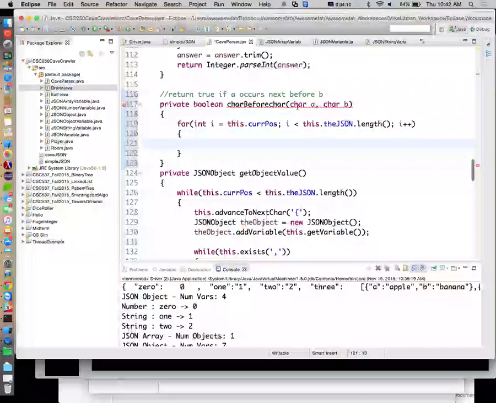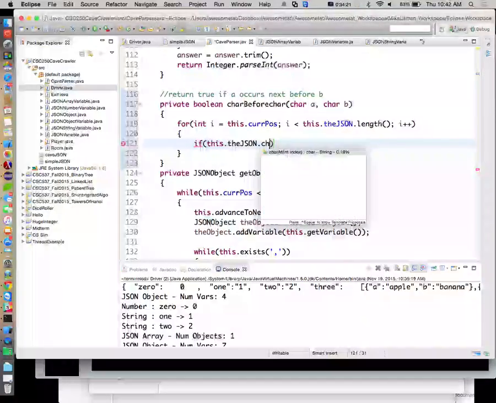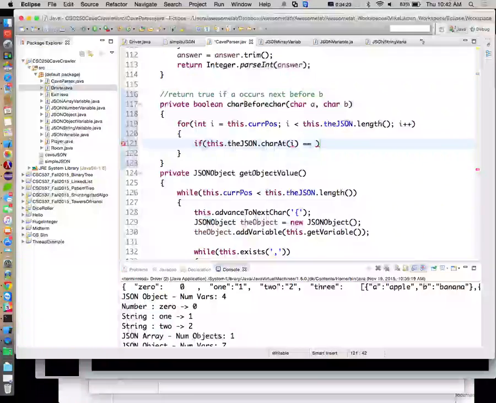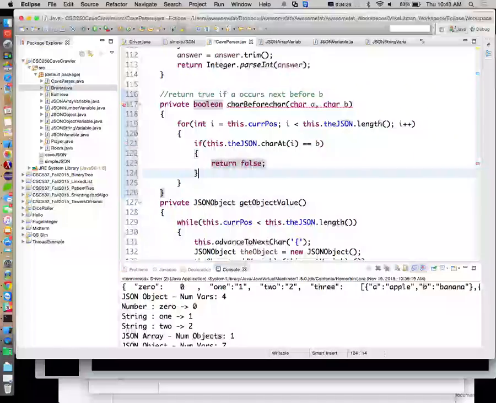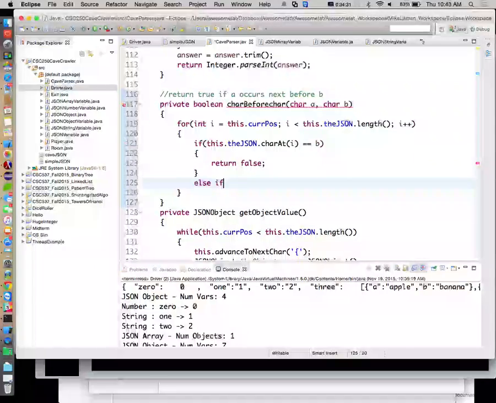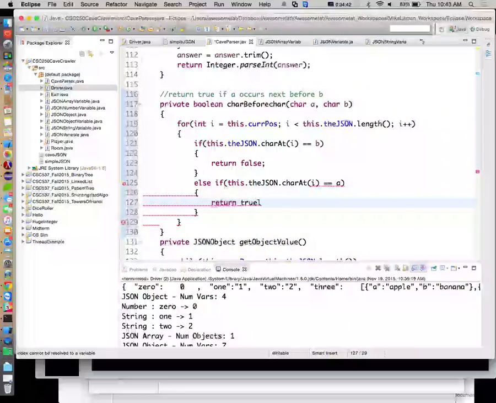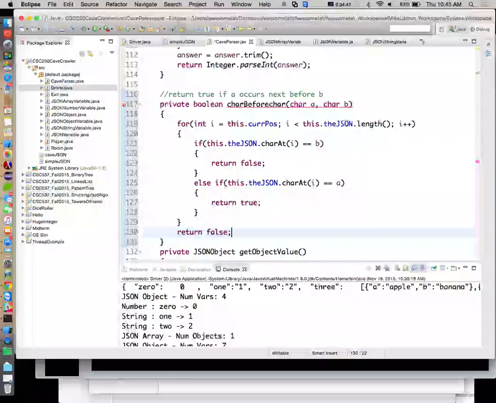As we're walking through here, if we hit a B before we hit an A, we can go ahead and return false. So if this dot JSON dot charAt i is equal to whatever B holds, return false. Else if this dot JSON dot charAt i is equal to A, return true. And then as our catch-all, we'll just return false down here.